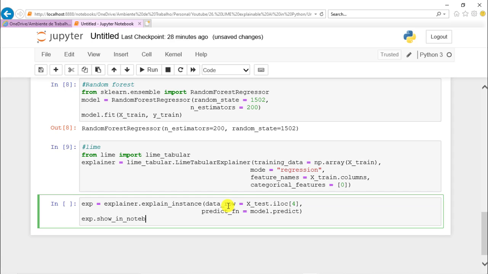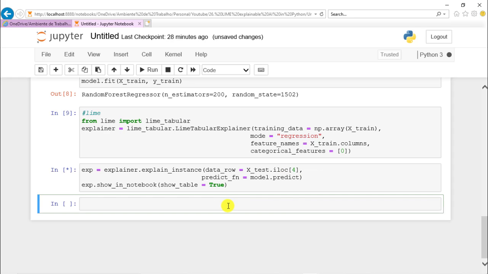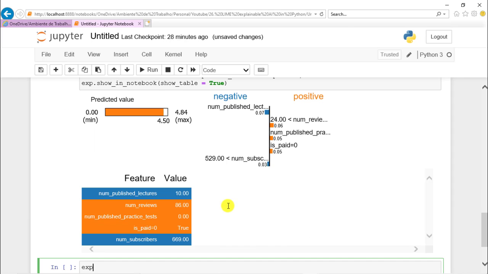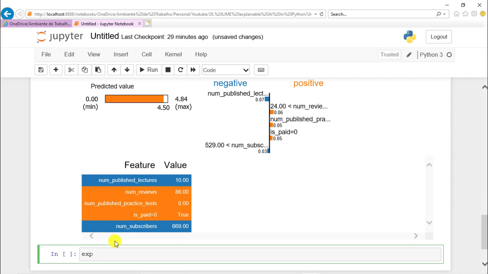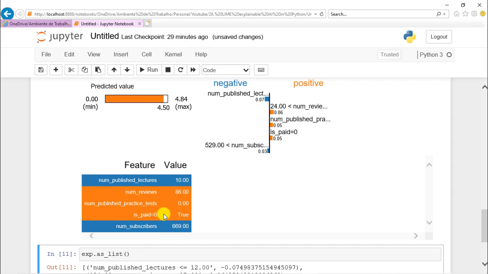Then the next step is that I go to my exp, and then show_in_notebook. And this is why it's very important that you use, for instance, Jupyter Notebook, because in Spyder this would not work. And then show_table equals true. Here you go, let's do shift enter. And then the last thing here while this runs is that I do exp.as_list, open the parentheses, and again now I do control enter.